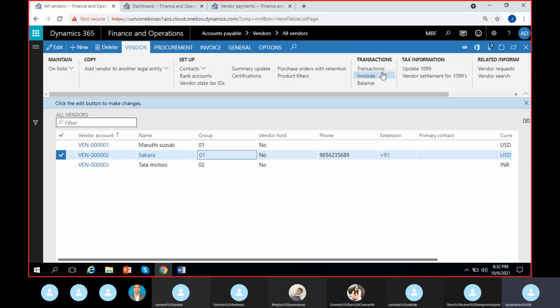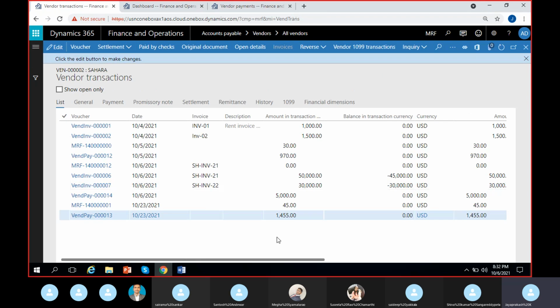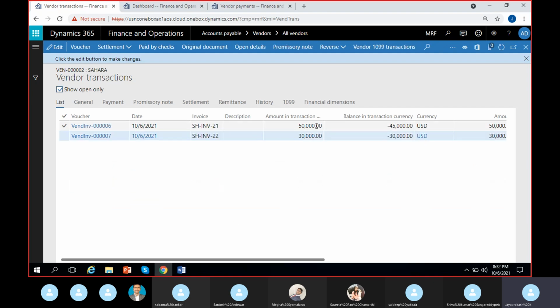I'm going to Sahara, to transactions, vendor transactions. I'm going only for open transactions. I can see there are two open invoices, 50,000 plus 30,000. On this 50,000 invoice, I can see 45,000 as pending balance. So what happened to that 5,000? We have paid it and it got settled automatically.